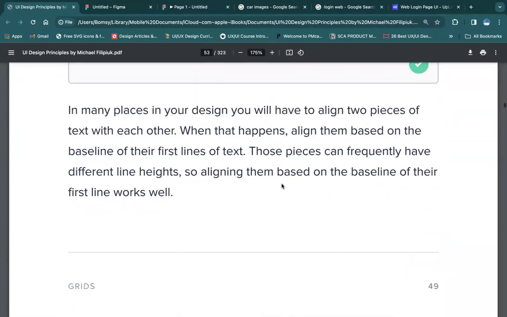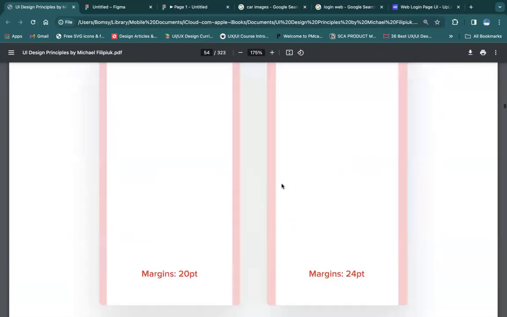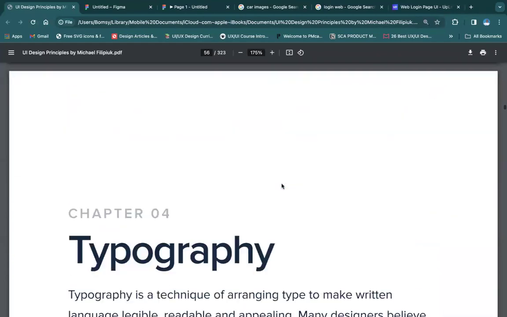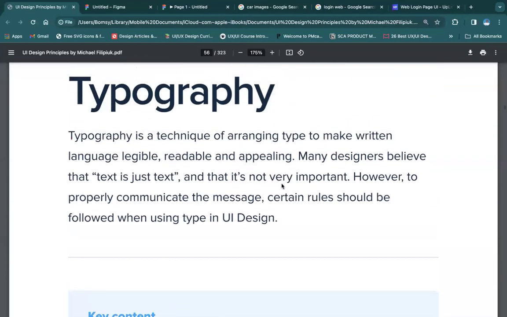So the next thing we'll be looking at is what we call text. I think, yeah, typography. Typography is also something that is very important when you talk about designs.